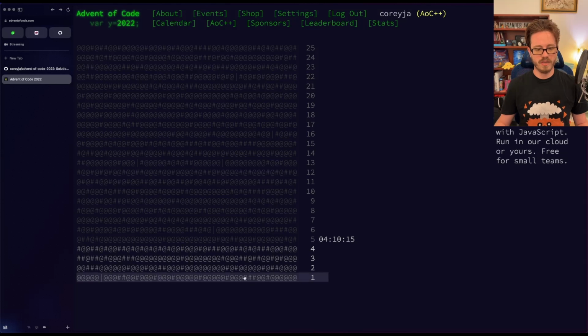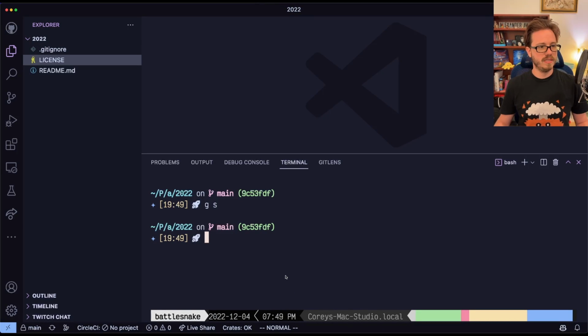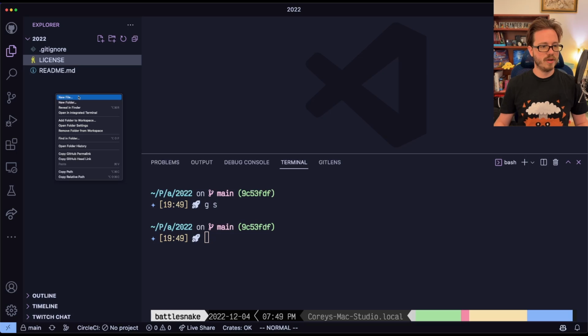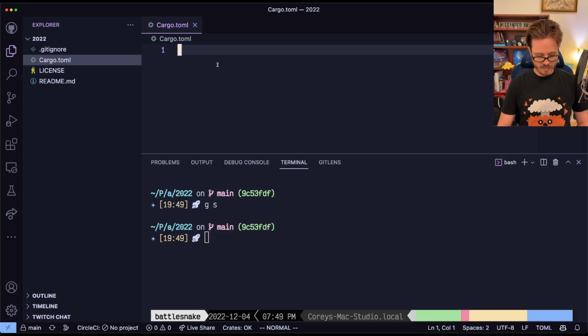Okay, so let's go ahead and get started with day one here. Day one is called Calorie Counting. And since we don't have anything set up, let's get some stuff set up in our repo here first. So we're going to make a new file, a cargo.toml file, and we're going to say that this is going to be a cargo workspace.